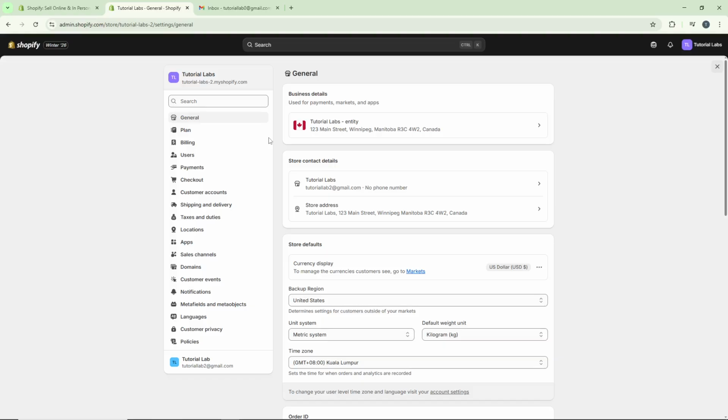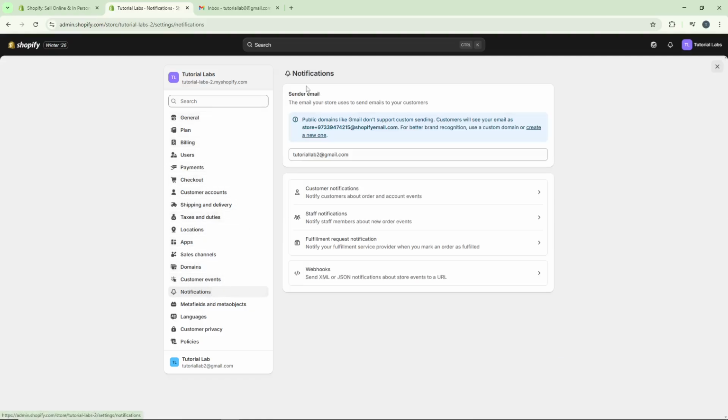Once you're in the settings area, you'll notice another menu on the left side. Here you need to locate and click on Notifications. This section controls all the email communications your store sends out, including order confirmations, shipping updates, and contact form responses.